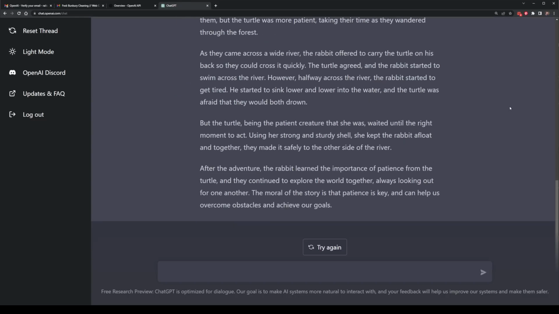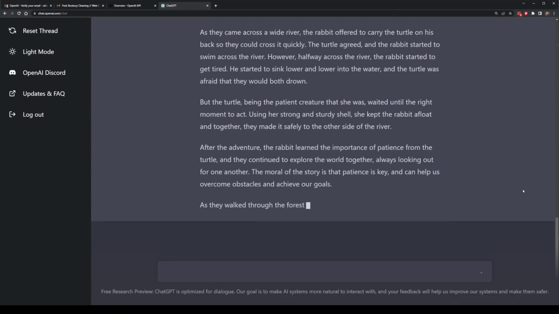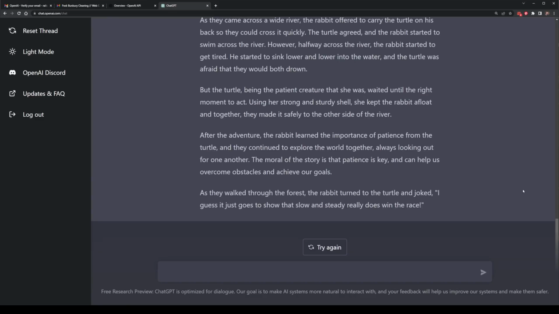It's got a moral here about how it was important to be more patient, and the turtle was able to do this. This time along, I wanted it to also give me the same story, but throw in a little bit of humor. So I'm going to ask it to keep the moral and add in a joke maybe somewhere at the end. Let's see what happens this time. I'm going to fast forward a little bit, but we can see that it's more or less the same story, but at the very end of the story, we have a nice little joke here that I guess goes to show that slow and steady really does win the race.